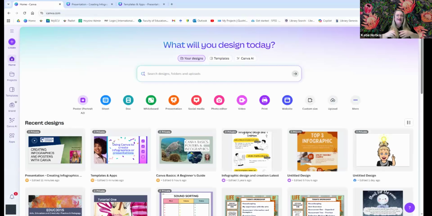Canva's free website has heaps of functions. It's amazing. I do pay for the pro account. If I was on the free account, I think there'd be a button up the top that says try Canva Pro for 30 days or something like that. So I do pay for it because I love it, but you don't have to.